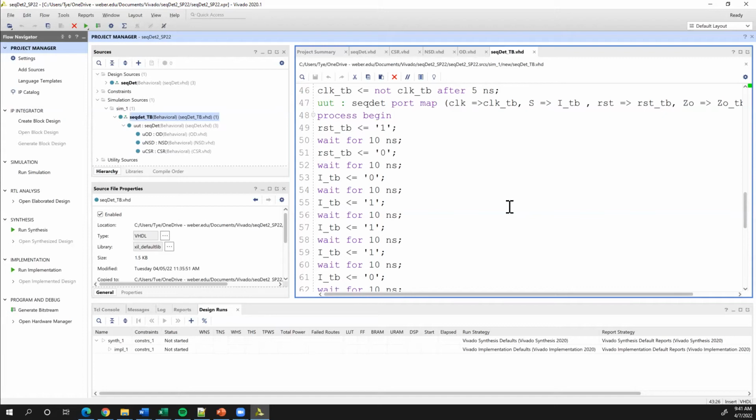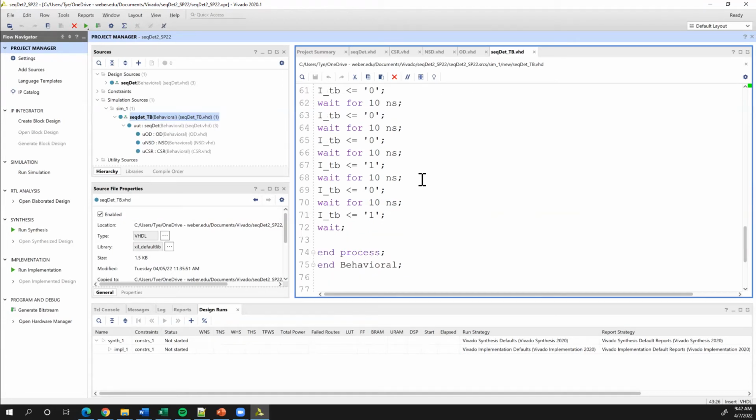Then, because it's a sequence detector, I'm literally just saying I is 0, I is 1, I is 1, I is 1, I is 0. And I just set the sequence, wait, set the sequence, wait, set the sequence, wait, right? So that it has a chance to clock in each one of those new I's. This is a different sequence. So let's come down here and I'm going to change it just a little bit.